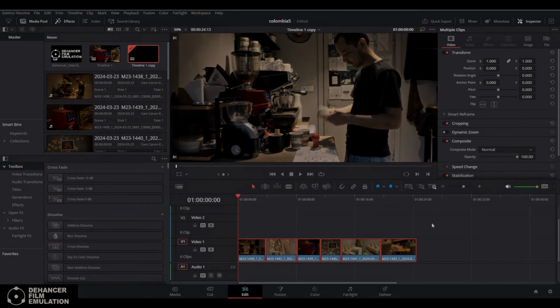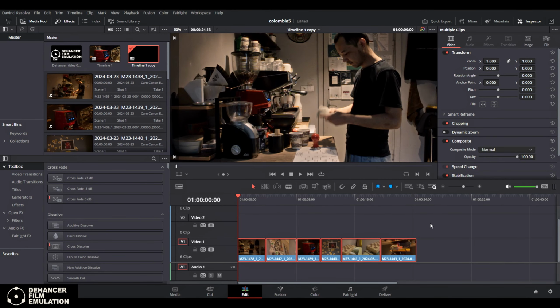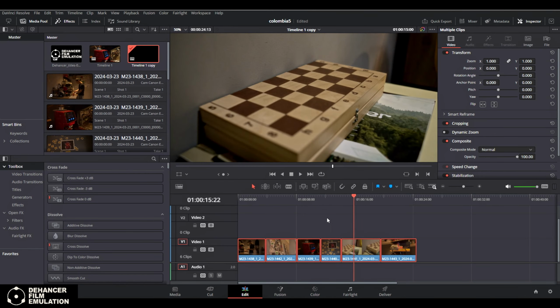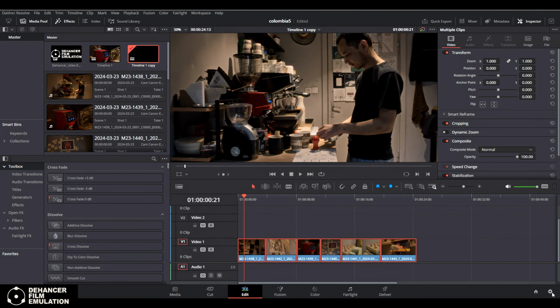Hi everyone. Today I would like to share with you my experience working with Dehancer Pro, which is a film emulation plugin which I use for DaVinci Resolve. And this will be a very quick review and tutorial on how to achieve the looks in the clip that you just saw. And this is basically the timeline we have here.